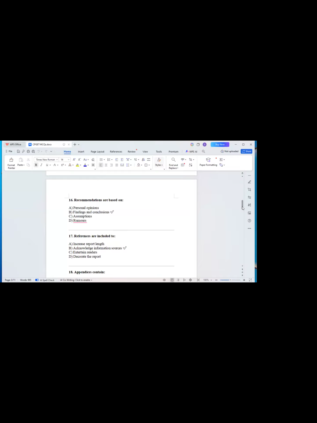References are included... where do you include them? References means from where the data is extracted. What is the other name for reference? Bibliography. Very good. The list of secondary sources, we will call it references.